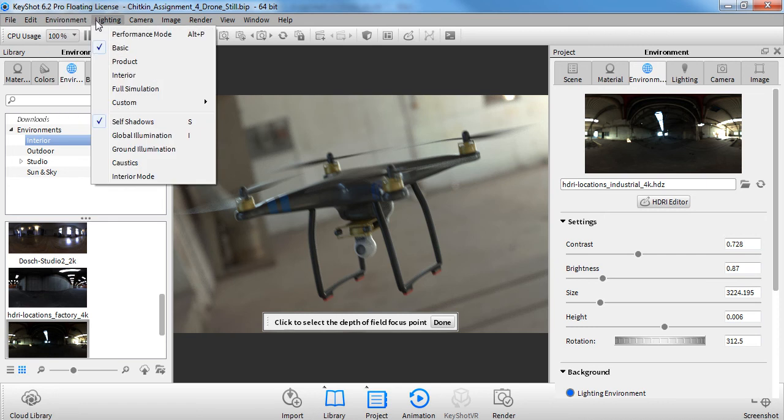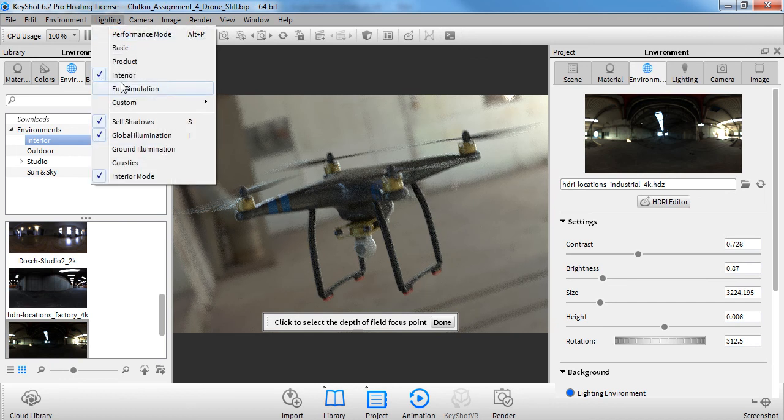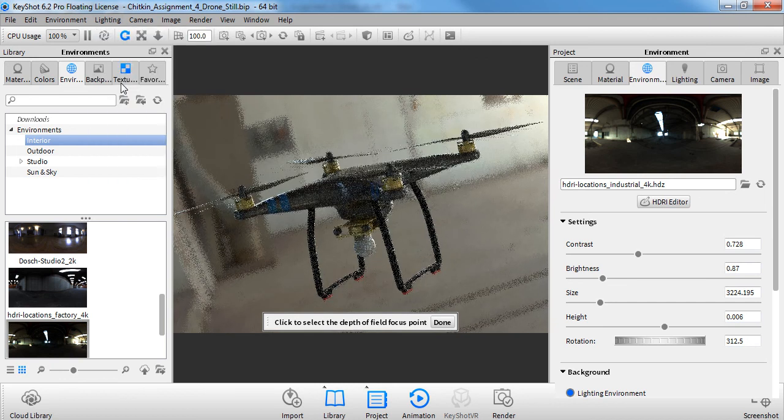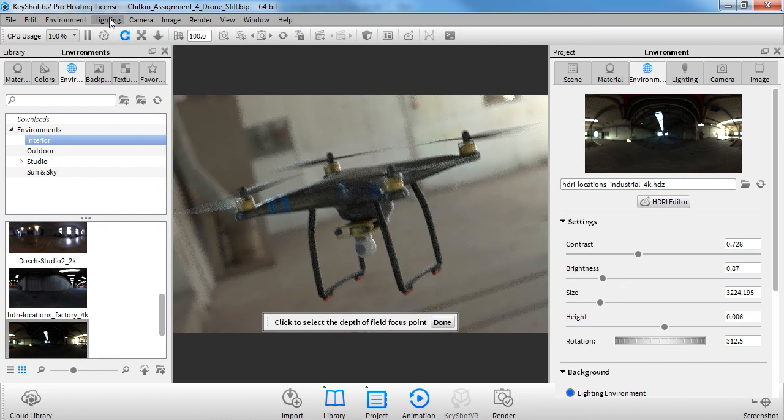So the last thing I want to do is bump up the rendering preset from basic to maybe product, or possibly one of these other settings, and just see if this looks cooler. Full simulation seems to have done something. Definitely made it slower, that's for sure. Maybe a little bit too slow. I think that's going to be good enough.